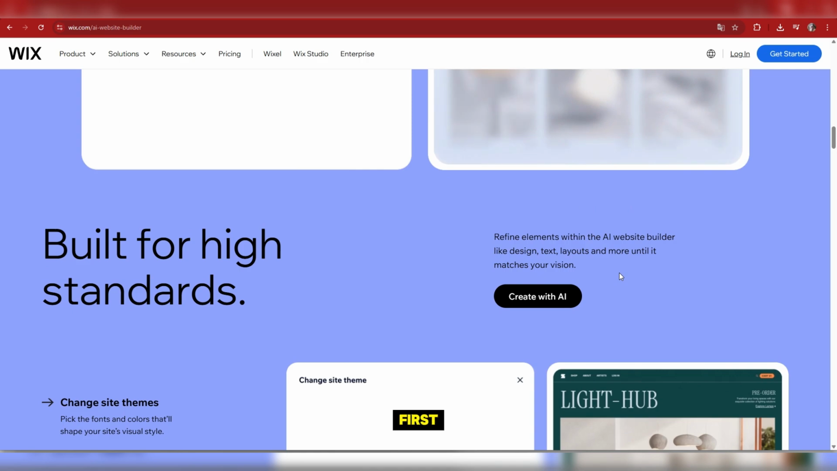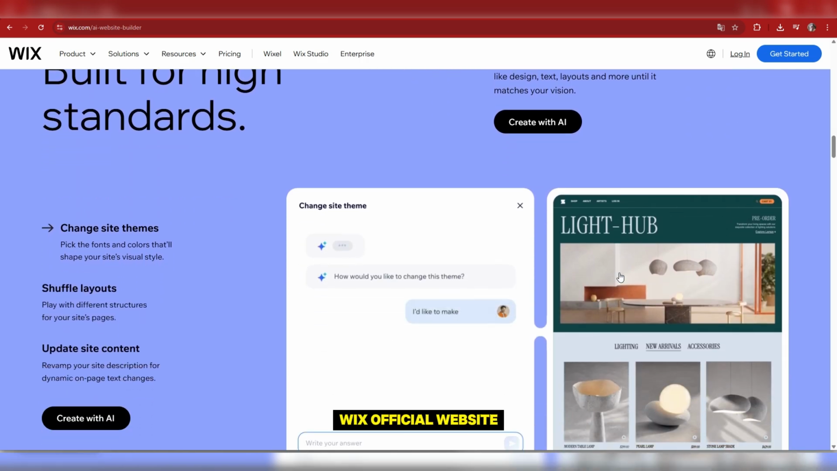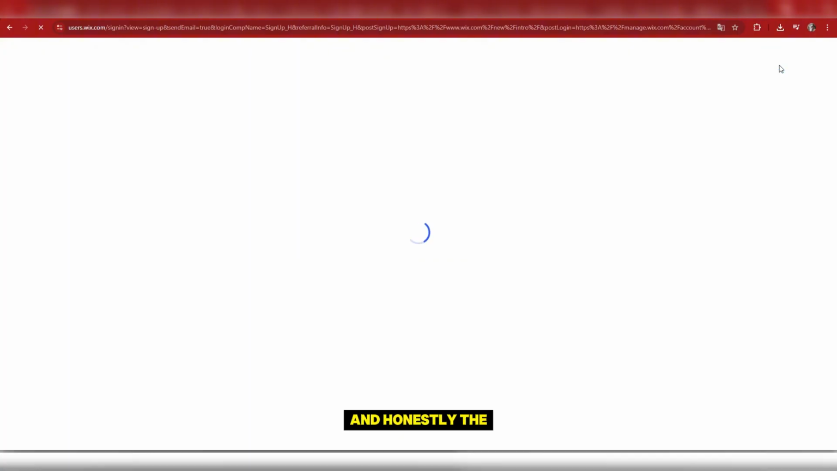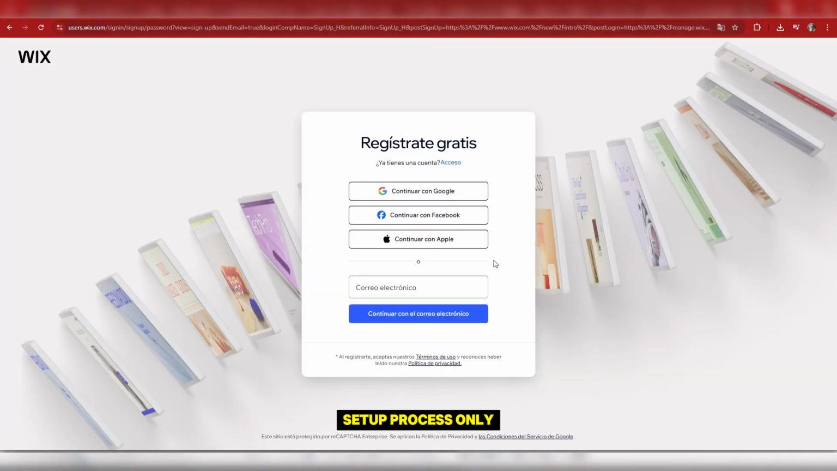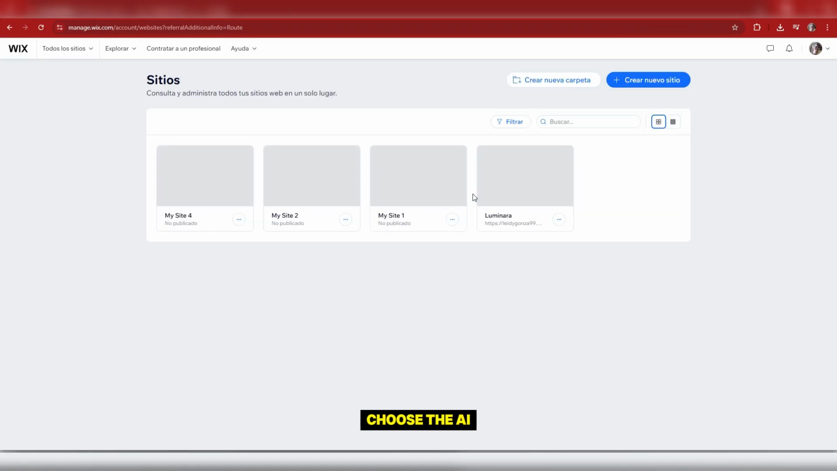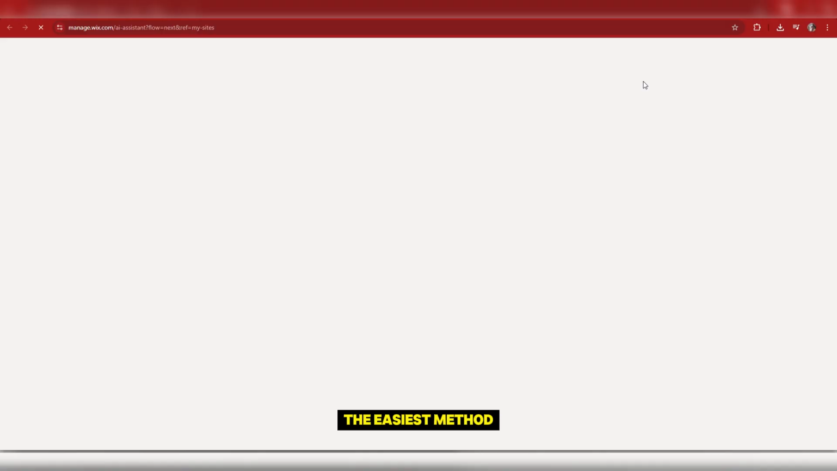First, go to the official Wix website, then create your account using your email, Google account, or another available login option. And honestly, the setup process only takes a few minutes. Now, after signing in, Wix will ask how you want to create your website. Choose the AI website builder option because this is the easiest method for beginners.